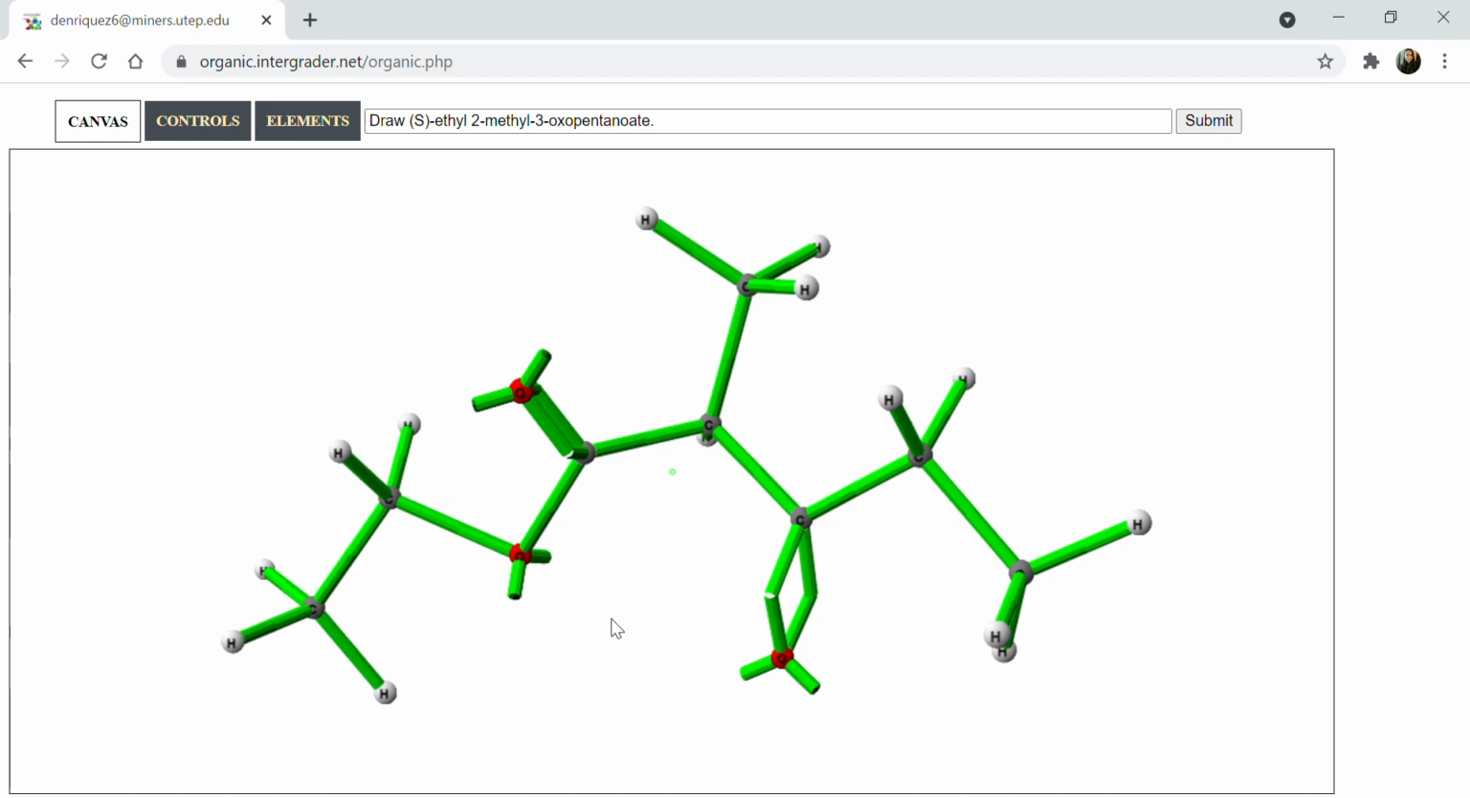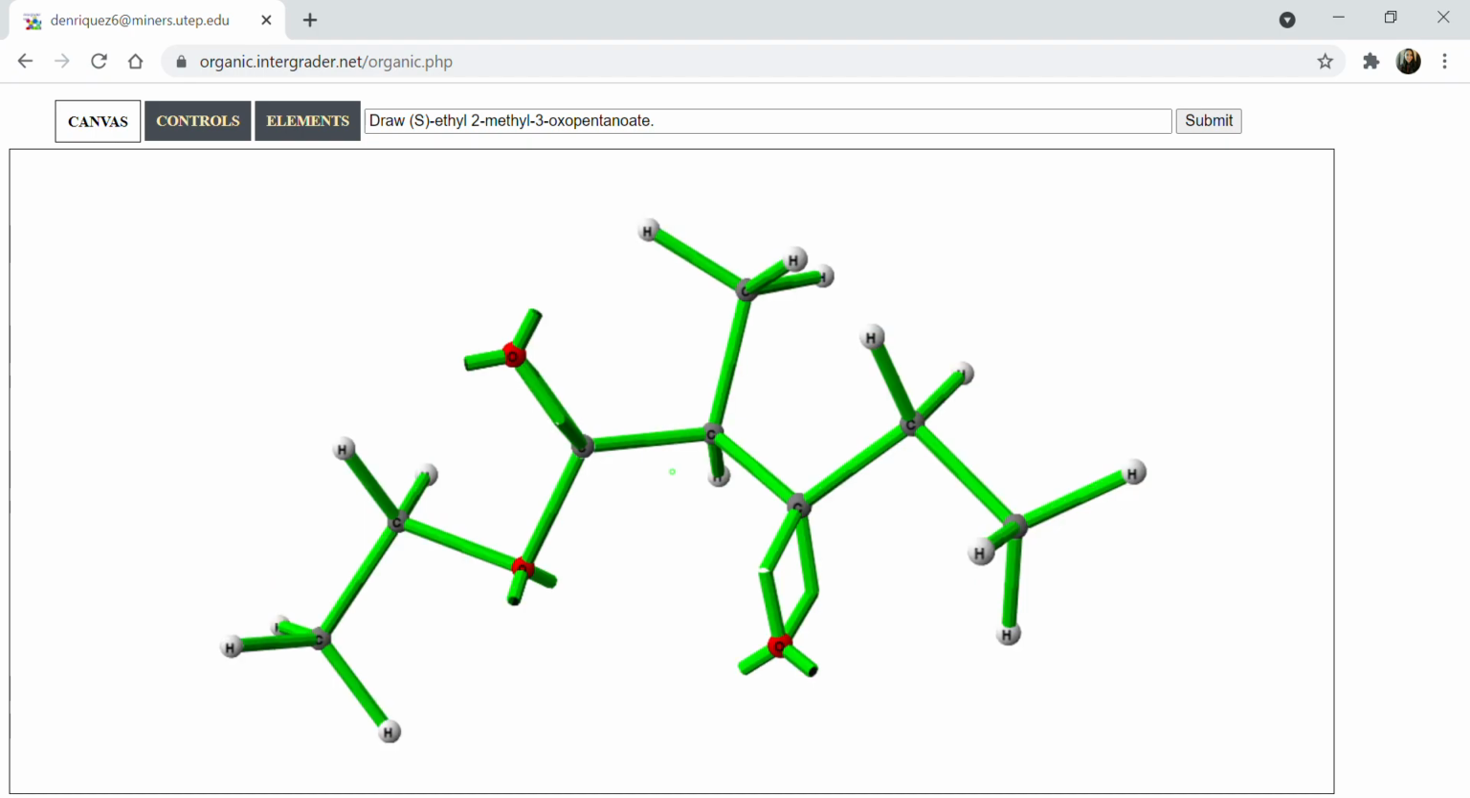Okay, so now that we've established that, it's 1, 2, 3, S counterclockwise. So this should be good. Let's submit and see what happens.